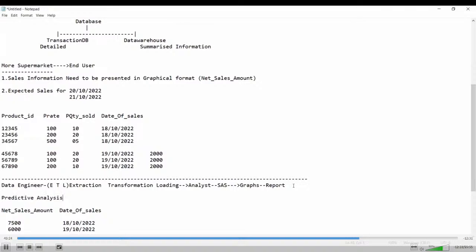Predictive analysis, guys, is referred to as future prediction. So this will be done by the person, guys. Who does it? Tell me now. This will be done by the person called the data scientist.